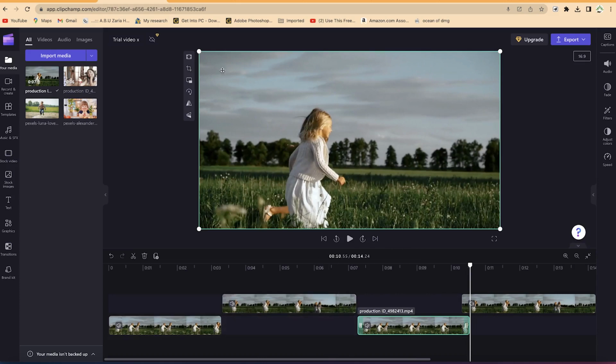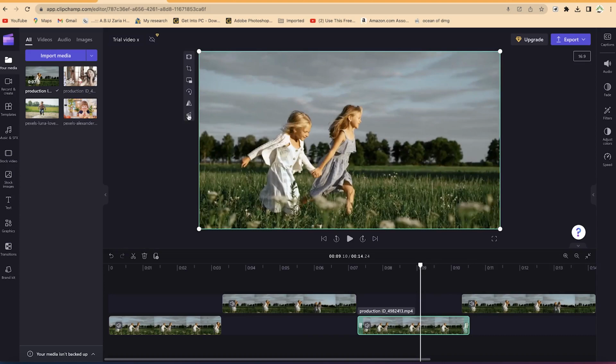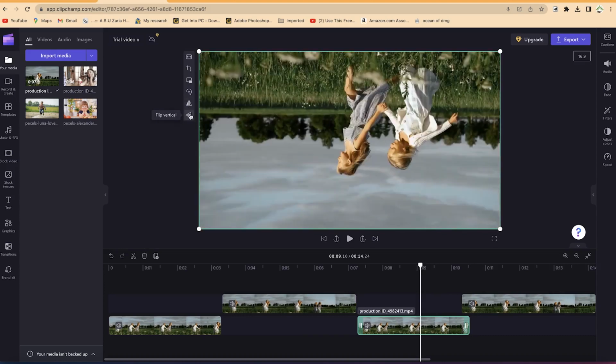Okay, so this is the video showing on the canvas. Once you select a particular video from here, you'll have the option here to see it on the canvas. And by the side, you have plenty of options like the flip vertical. You can flip it to vertical if you want, or you can flip it to horizontal if you want. By just clicking on flip horizontal, you'll be able to flip this particular clip to horizontal. So this is flip vertical, you can see. This is flip horizontal. So let's take it back.